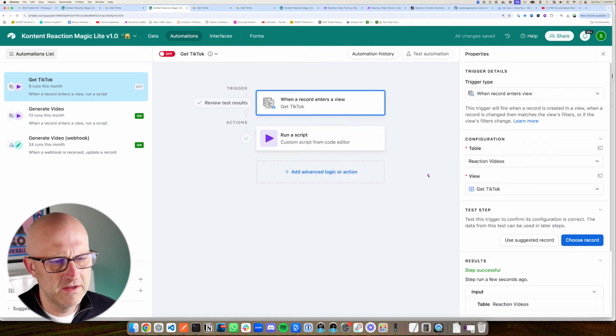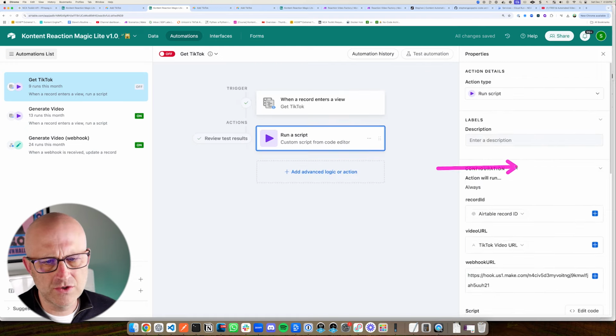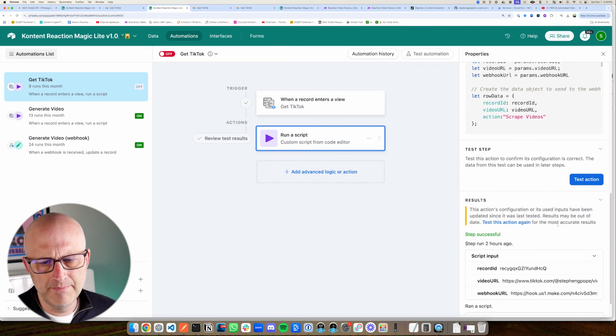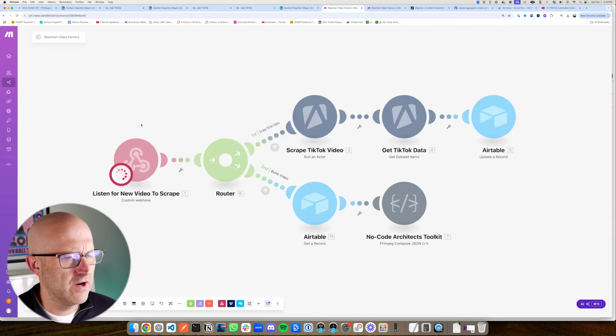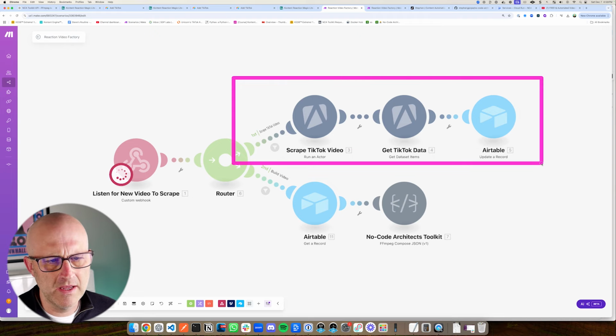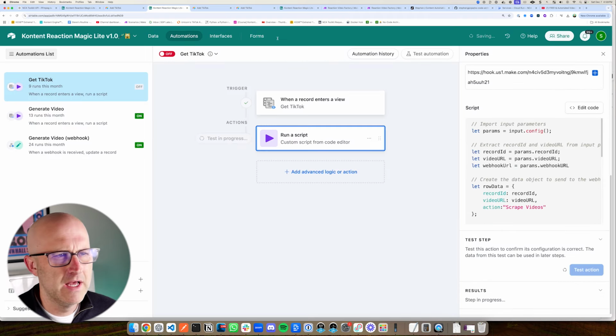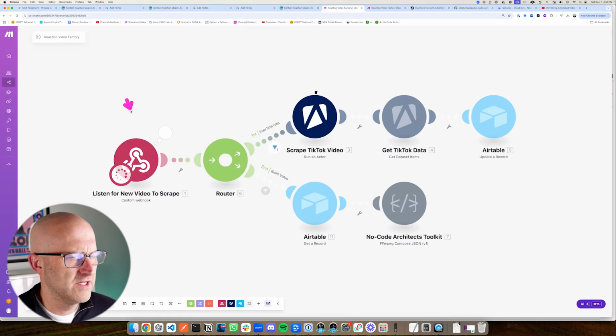If I were to select it and then move to this step here, I could actually scroll down on the bottom. I could test that action. And then what we'll see is we'll see this trigger here, and then it'll go down this path, and then I'll be able to explain what's happening here. So I'm going to go ahead and test that action. I'm going to jump back to Make. We're going to see this trigger.